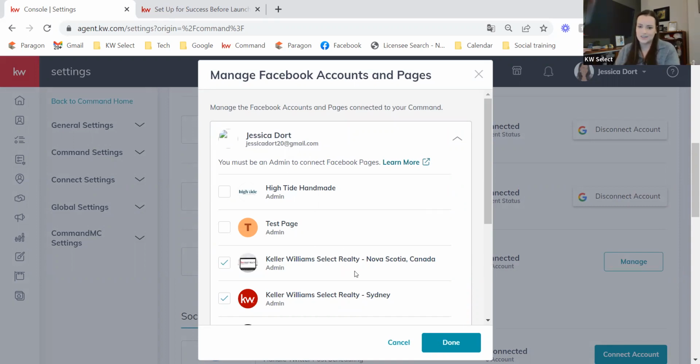You won't be able to even start the process of creating an ad, I don't believe, unless you have your page connected. I don't think it will even let you save it. Okay.